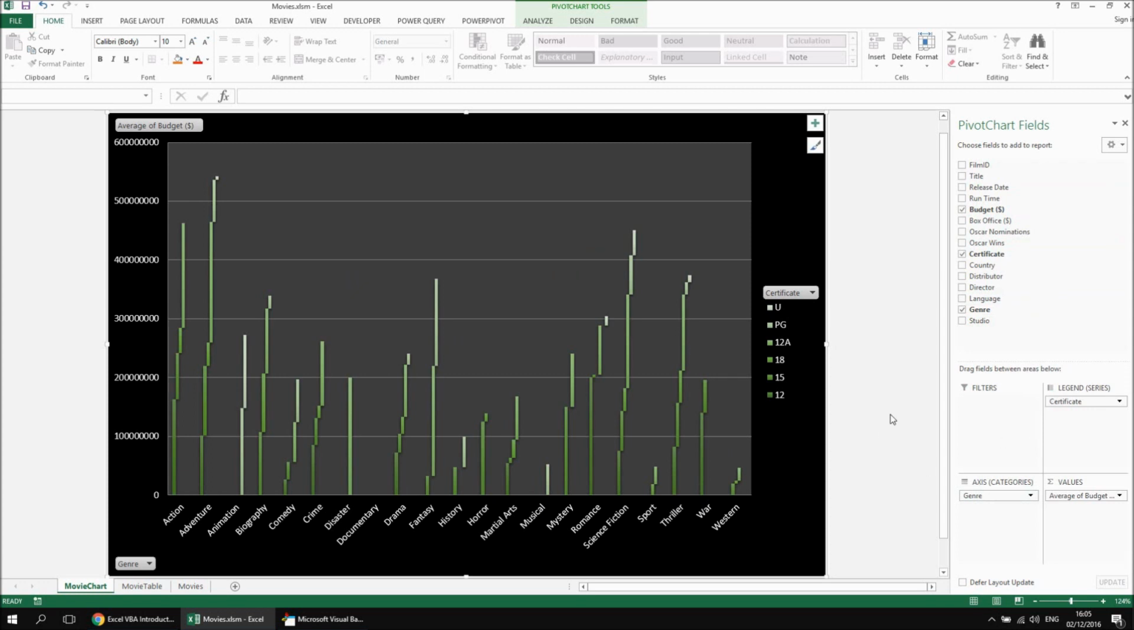One last quick little chart formatting change we could make, rather than the layout and the style, is applying a colour scheme.